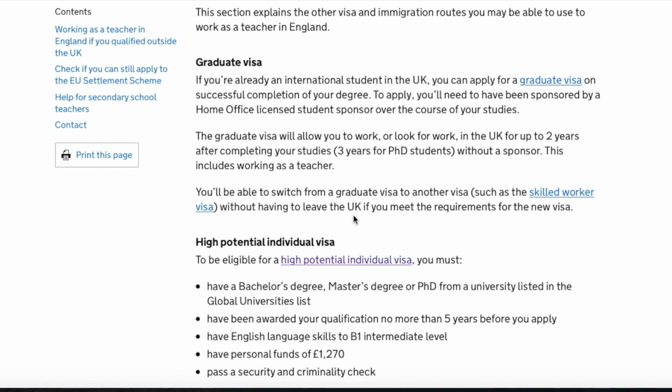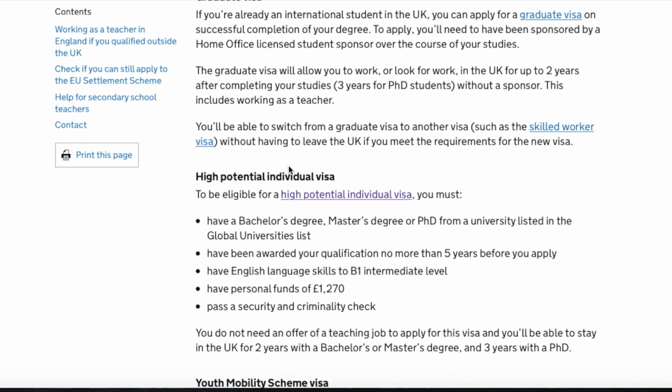Without having to leave the UK if you meet the requirements. Now, there's another one that is the high potential individual visa. To be eligible for a high potential visa, you must have a bachelor's degree, master's degree, or PhD degree from a university listed in the university list. Now, there are some schools that the UK government has classified as high potential individual schools, and they have it listed out. If you come into this website, you will see them.